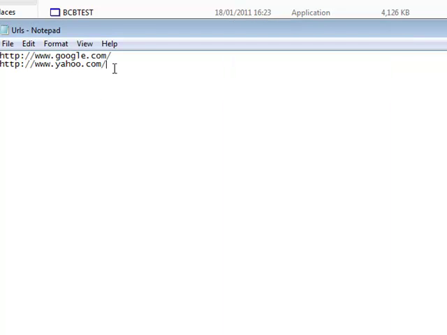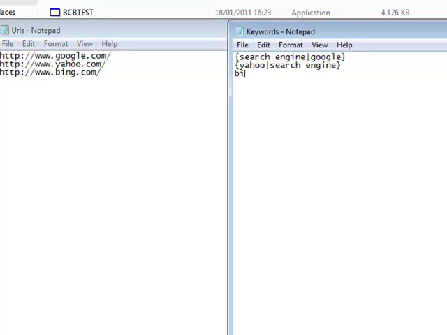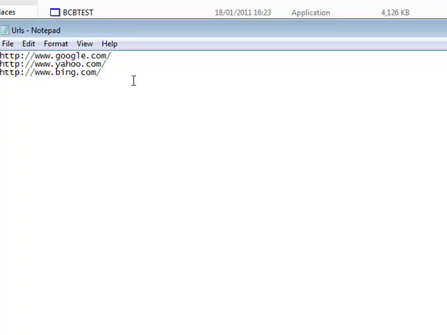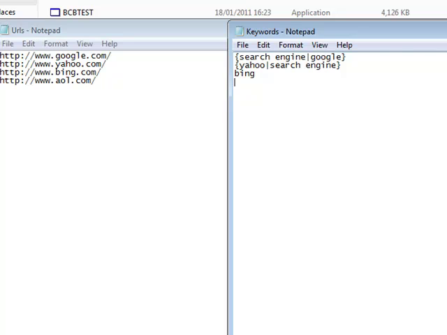Now on the third line I'm going to have http www.bing.com, and this time I only want to use the one keyword for Bing, so I'm just going to enter Bing. On the fourth line, guys, I'm going to have http www.aol.com, and for AOL I want to use two keywords. I want to use America Online and also AOL.